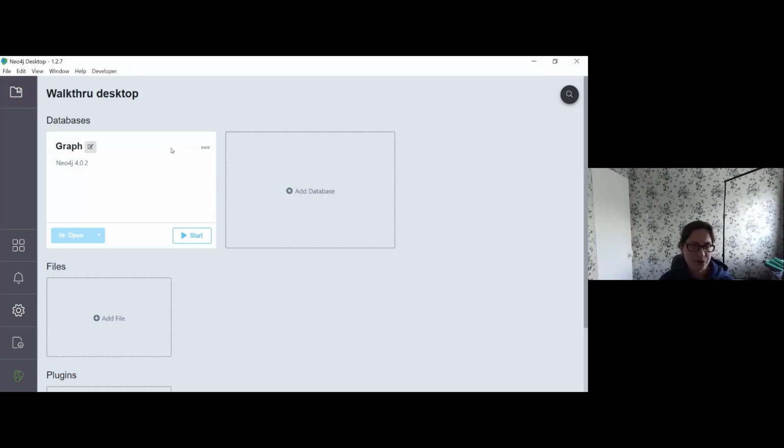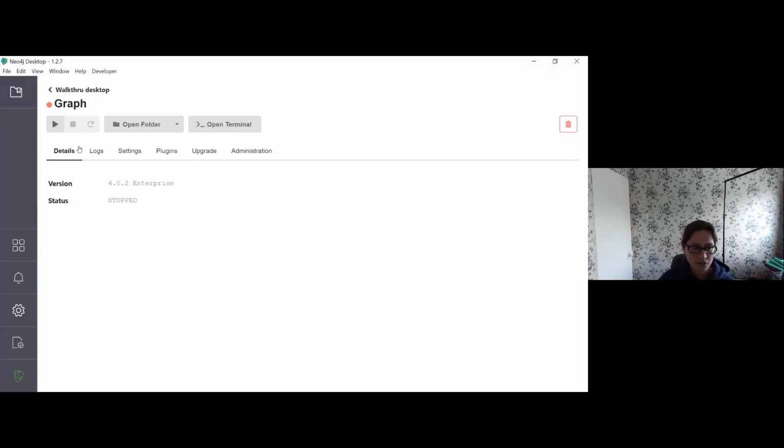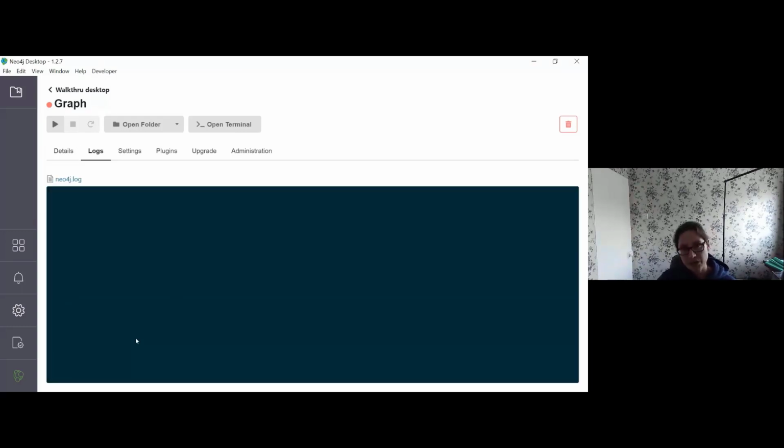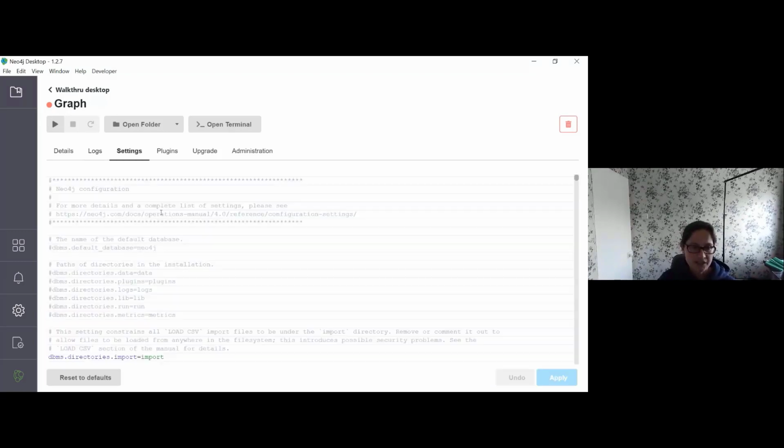And if we want to do some kind of configuration to the database, what we can do is click on the three dots here. And then this will give us an option to manage the database. So if I click on manage, you will see, as well as getting some details, the logs. Of course, we've not started the database yet, so we have no logs there. But if you click on the settings option, this will display the neo4j.conf file. So this is very useful if you want to make some changes.